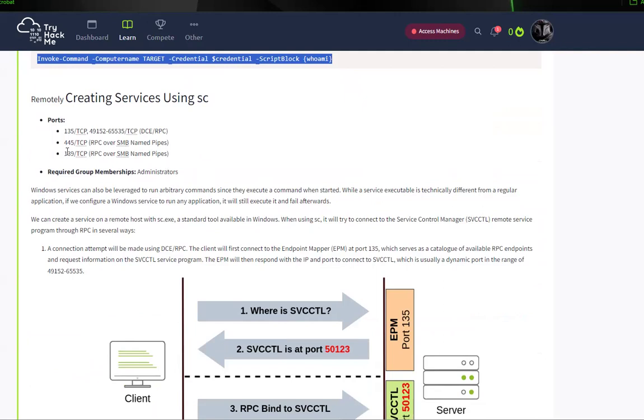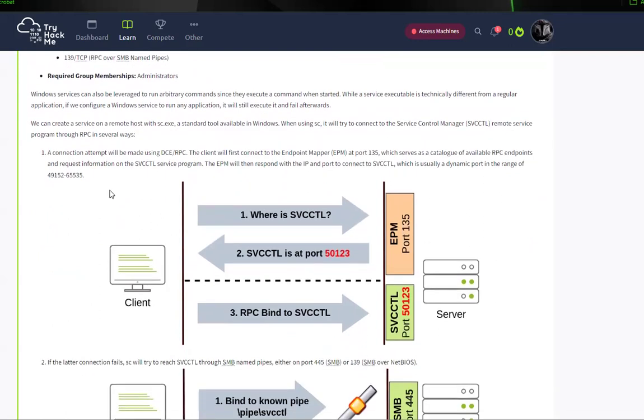The ports supported are 135, 49152 through 65535, and it uses port 445 (RPC over SMB named pipe) and 139 (RPC over SMB named pipe). It requires group membership in Administrators. The Windows service can also be leveraged to run arbitrary commands, since the command is executed when the service is started. While a service executable is technically different from a regular application, if we configure the Windows service to run an application, we will still execute it and it will fail afterwards.